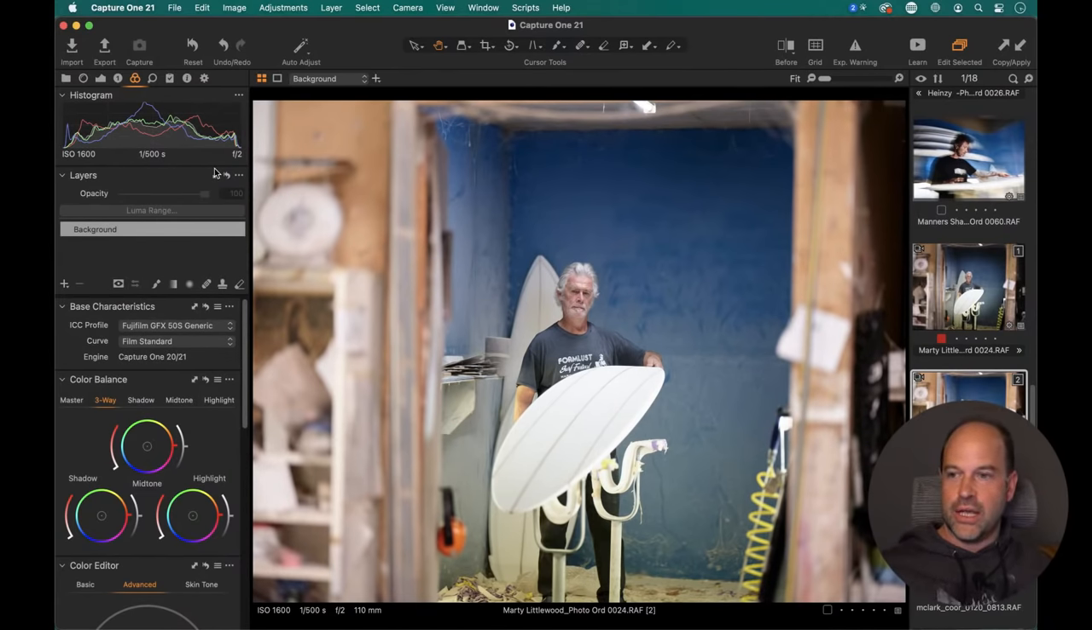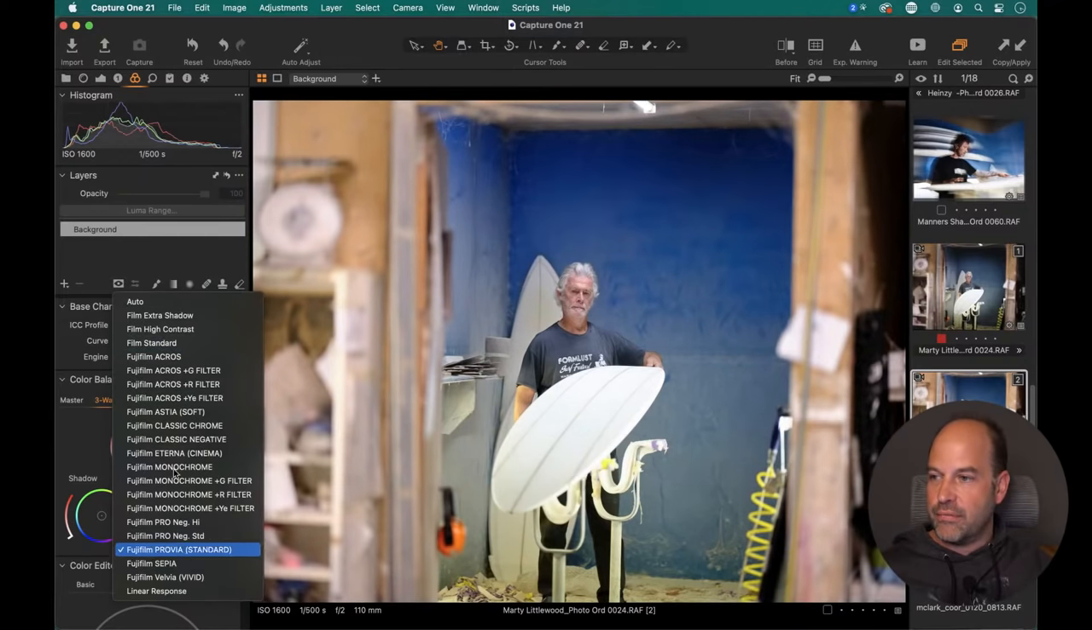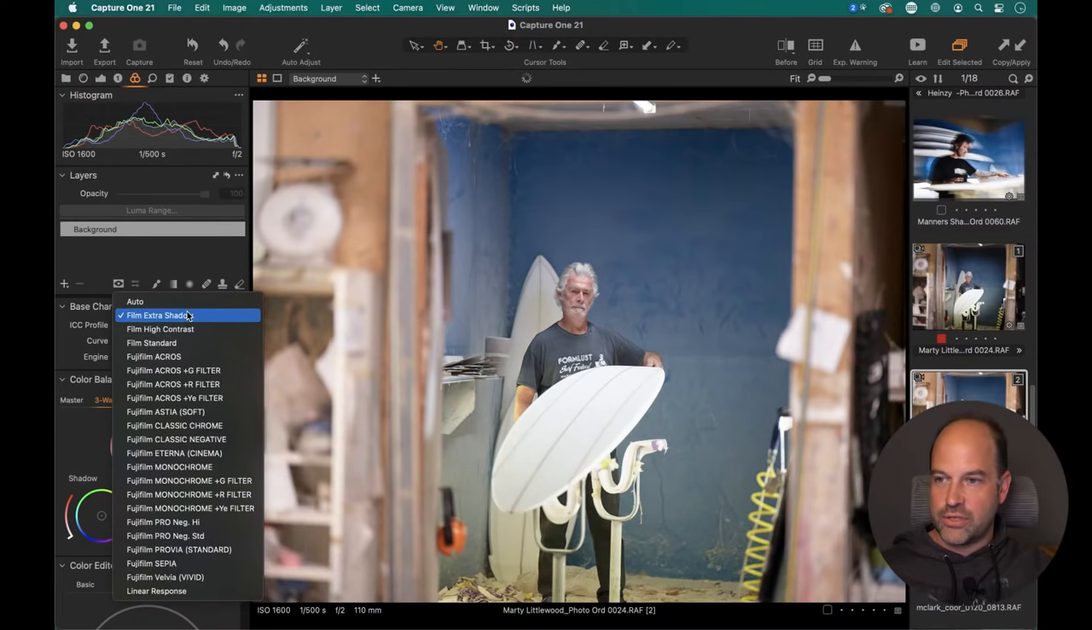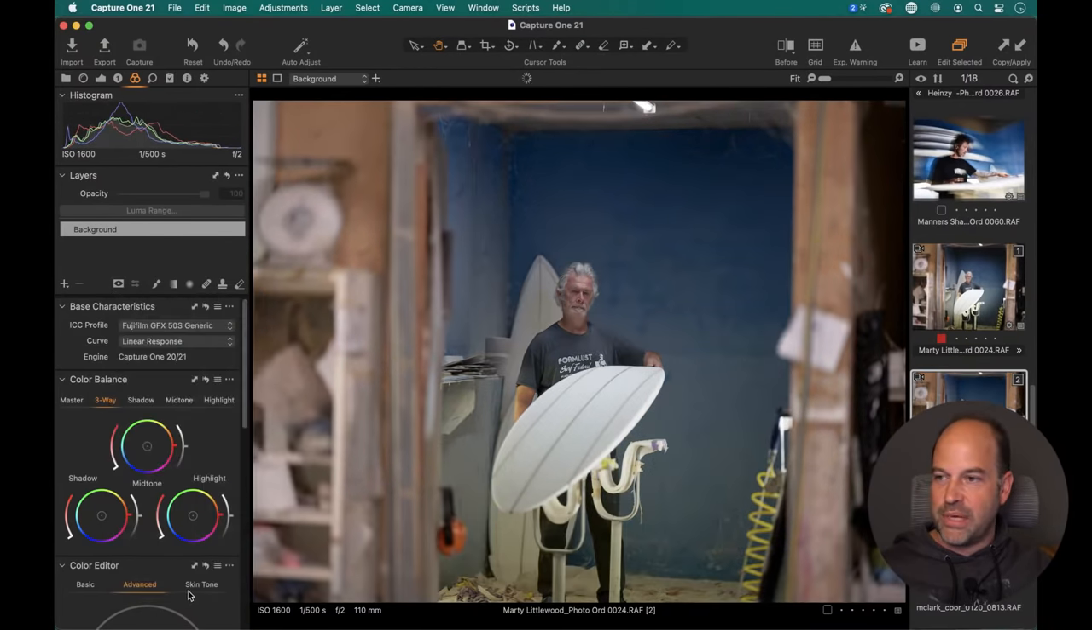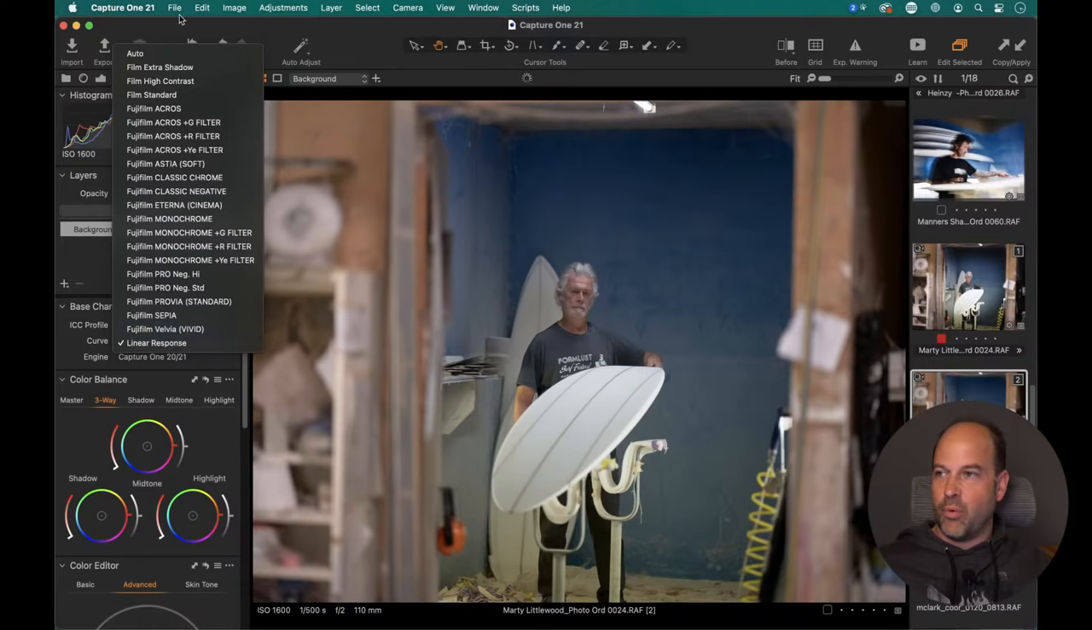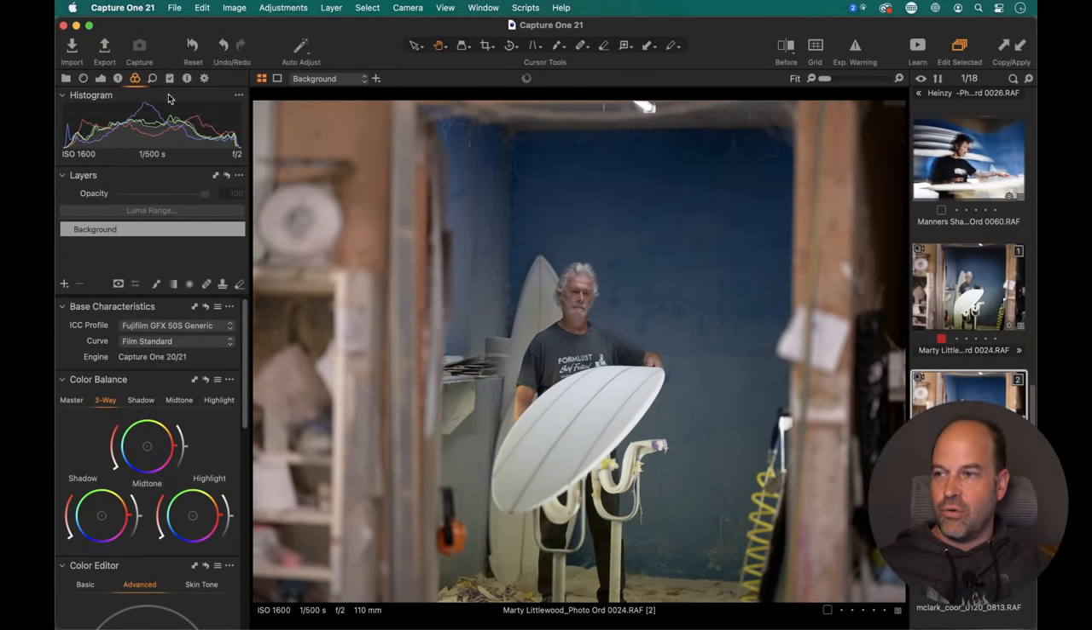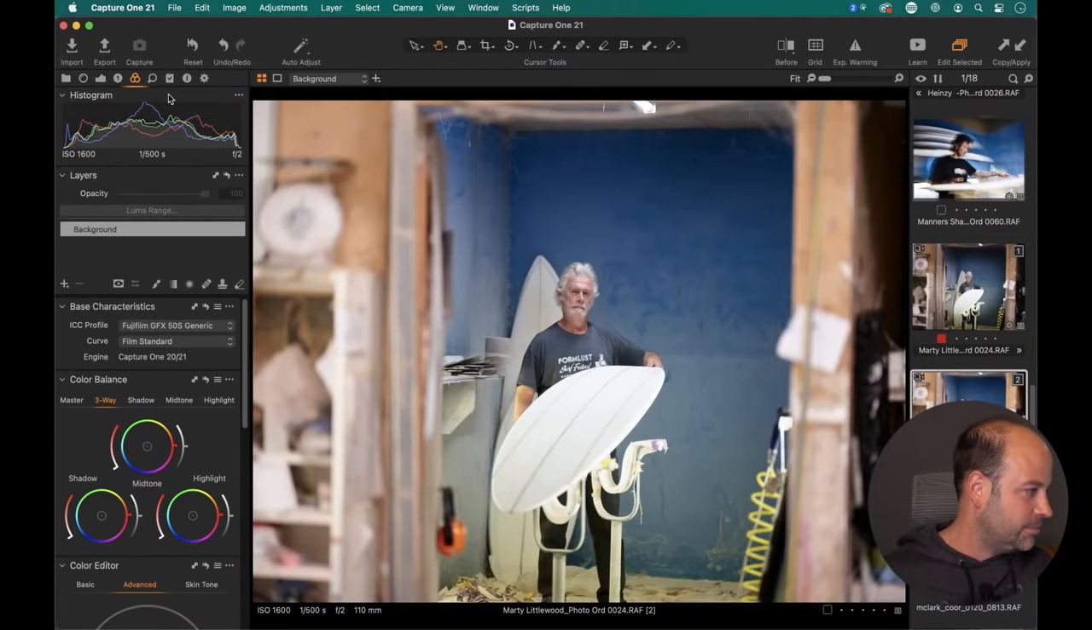That's just using Capture One's defaults, if you like, or a default calibration. So if you want to do your own color grading, come off auto and go to film standard, or high contrast, or extra shadow, which is just a bit flatter. But linear response, that's probably a bit too aggressive. That just does give you a bit more power and control, but it will probably give you a bit more work in the long run, and it's not always necessary. So Jim, go to that.